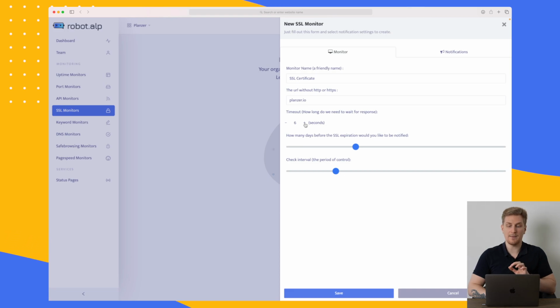Let's set the timeout to 6 seconds. And how many days before the SSL expires do you want to be notified? Let's say 5 days. And then here you can see that it checks every 6 hours. That is maybe a little bit too much. Let's set it to just 1 time a day. And then let's press save.